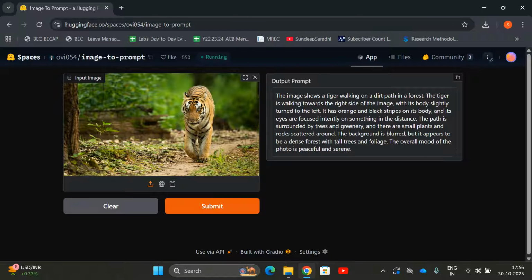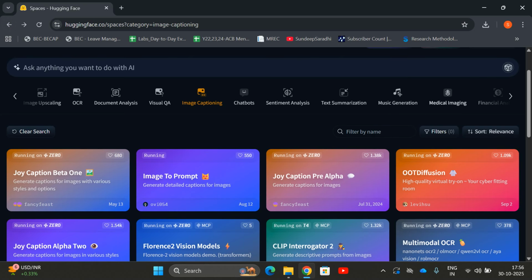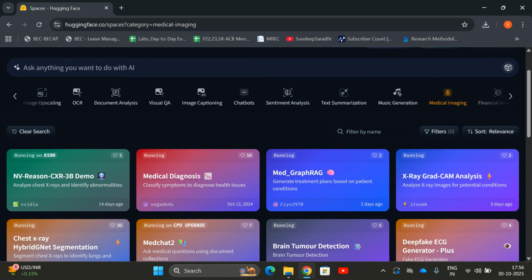See, the image shows a tiger walking on a dirt path in a forest. So that complete information we got. The caption, we can give the same caption to that particular image. And similarly, one more category I'll give you, the medical imaging. It was also one interesting thing, that is medical diagnosis.